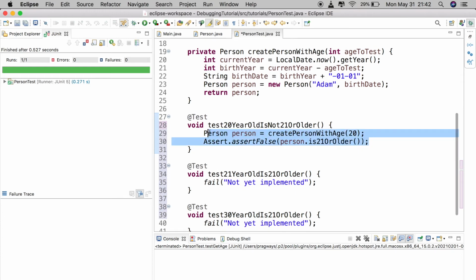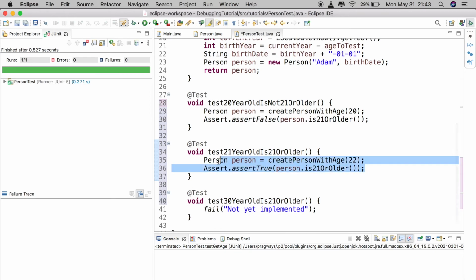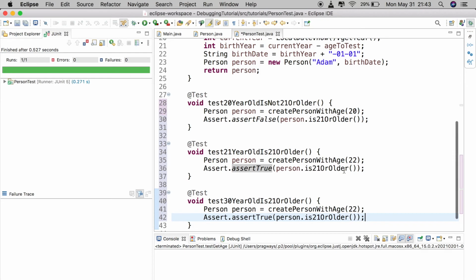All right? And I'm just going to copy this and paste it down here. This time I want this one to be a 21-year-old, and instead of false, this should be true. And then same thing right here. That was supposed to be 21. And this is supposed to be a 30-year-old.